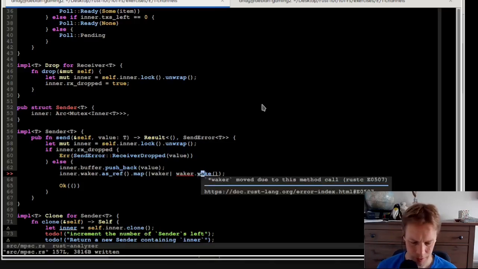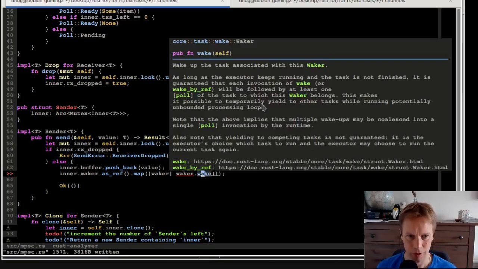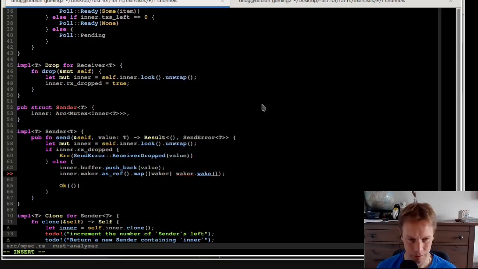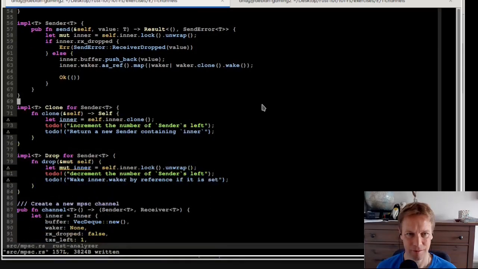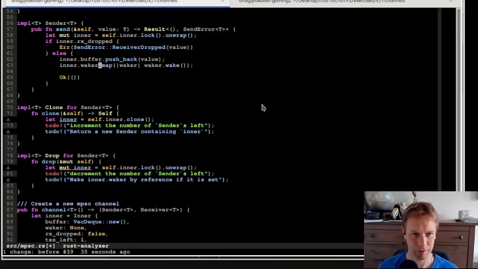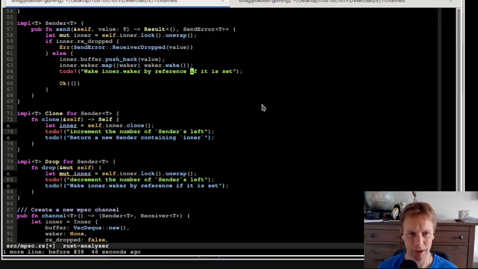Now does wake consume the waker? That's interesting. Can we clone it? Looks like we can clone it. Okay, so I don't know if cloning a waker is okay. We'll have to see. What did the to-do say? Maybe we should just undo our deletion of the to-do. It just says wake it by reference if it's set.